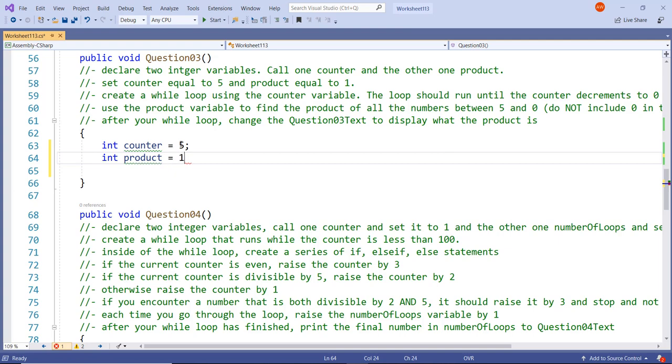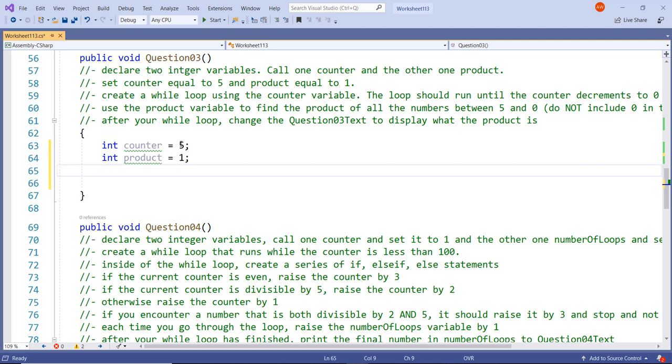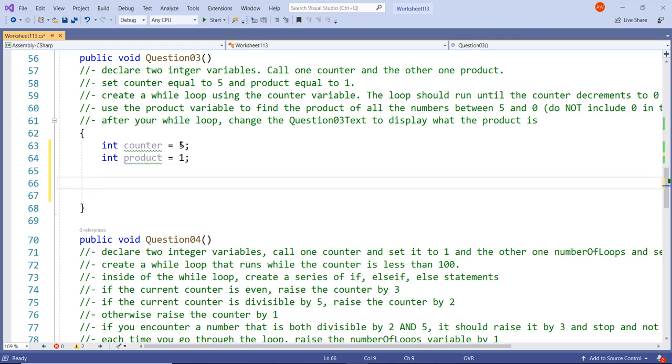And obviously, because we're dealing with multiplication, we do not want to initialize it to 0. Otherwise, all multiplications would result in 0. So we initialize the product to 1. The next step is going to be declaring a while loop using that counter variable to set up our condition.